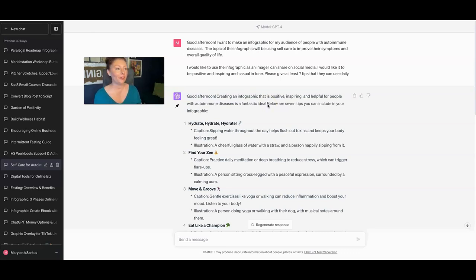I want to make an infographic for my audience of people with autoimmune diseases. That's a little bit of context. The topic of the infographic will be using self-care to improve their symptoms and overall quality of life. Our intent, I would like to use the infographic as an image I can share on social media. That's another form of intent because it's telling ChatGPT that this is something that we are going to use as a marketing tool, something that we're promoting our brand with. I would like it to be positive and inspiring and casual in tone. Please give at least 7 tips that they can use daily.